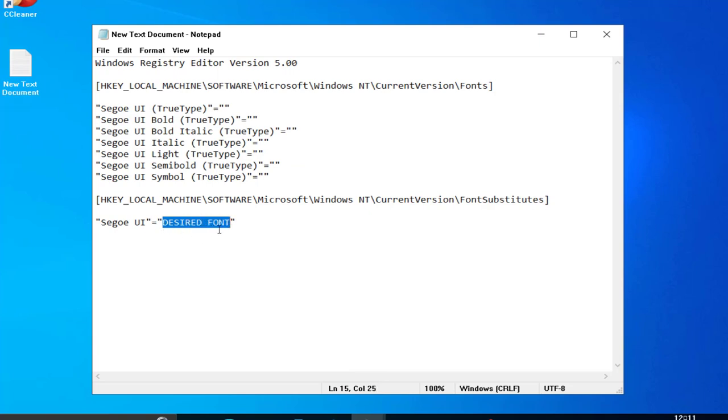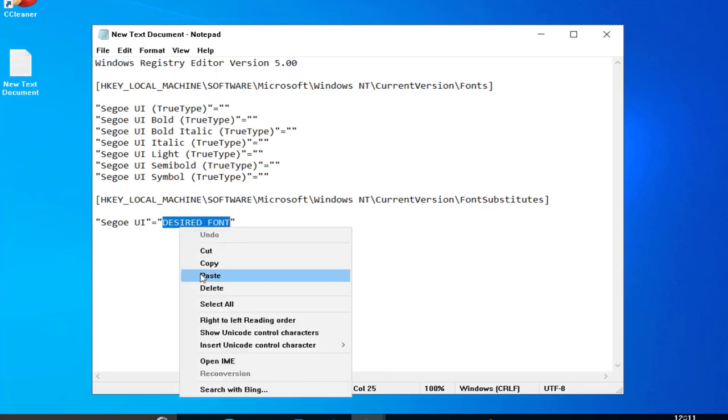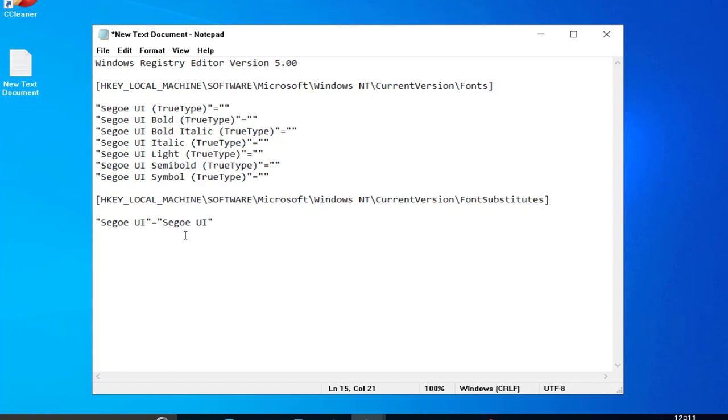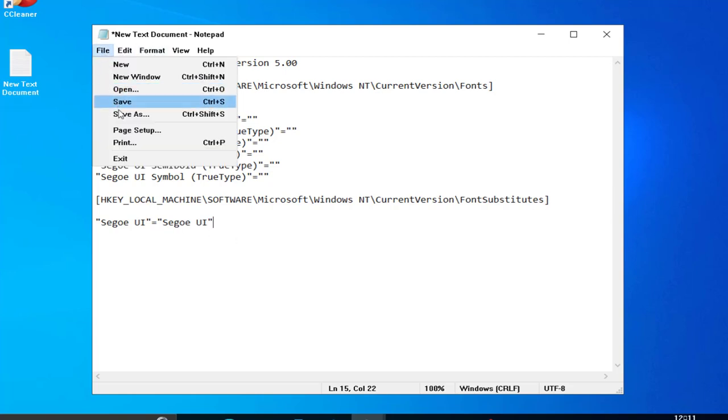You just change this and paste it in here. You just want to paste it in here for the default font in Windows 10. Just paste it instead of that, and click File, then Save As.